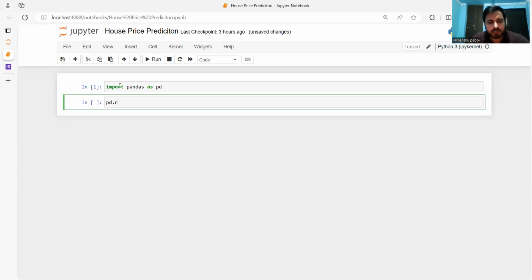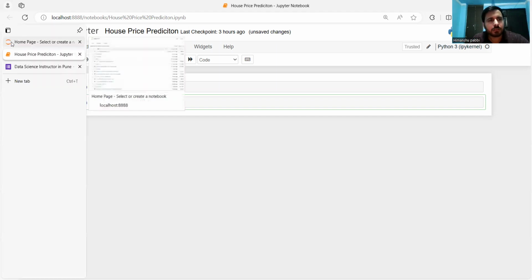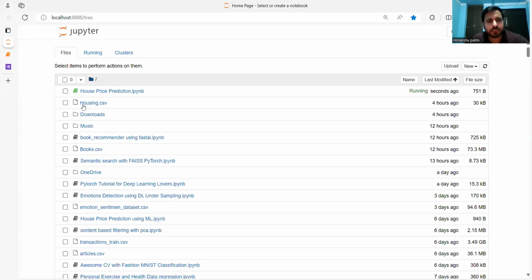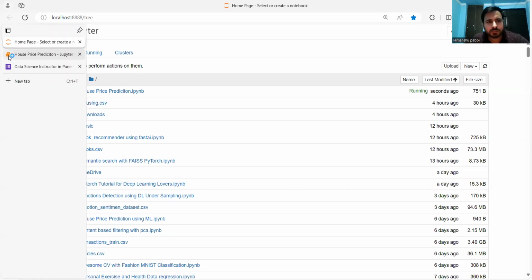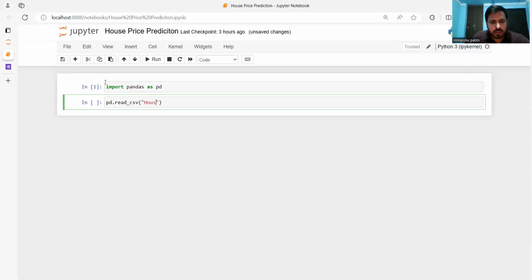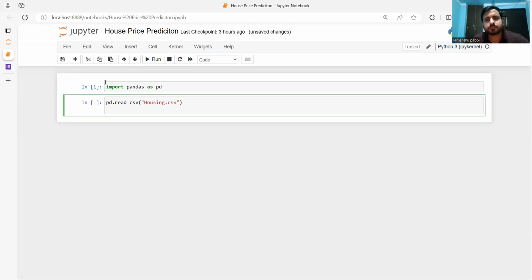Now let's read the CSV file. We will be using the read_csv method. Here we have to give the file name, which is a CSV file. Coming back to our home page, we can see that the CSV file name is housing.csv. So now we have to store this data in a variable that is df.